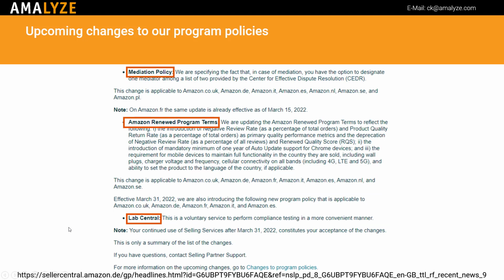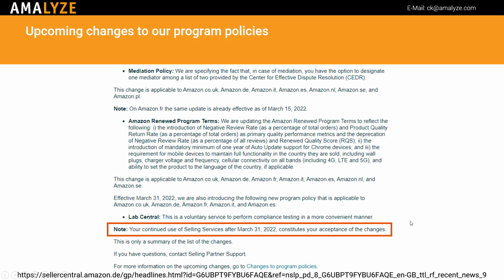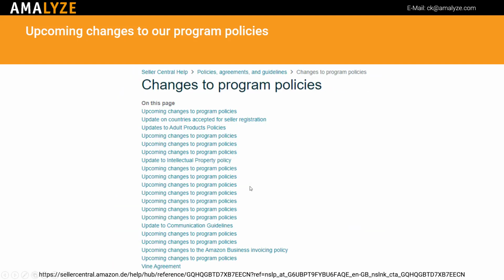Also, at the same time, they have offered a few changes in the mediation policy, Amazon Renewed programs, and Seller Central. You can directly find the changes to program policy and go to the different PDFs. Please note your continued use of selling services after March 31, 2022 constitutes your acceptance of the changes, and for more information on upcoming changes you can have a deeper look here and you will find all of that.